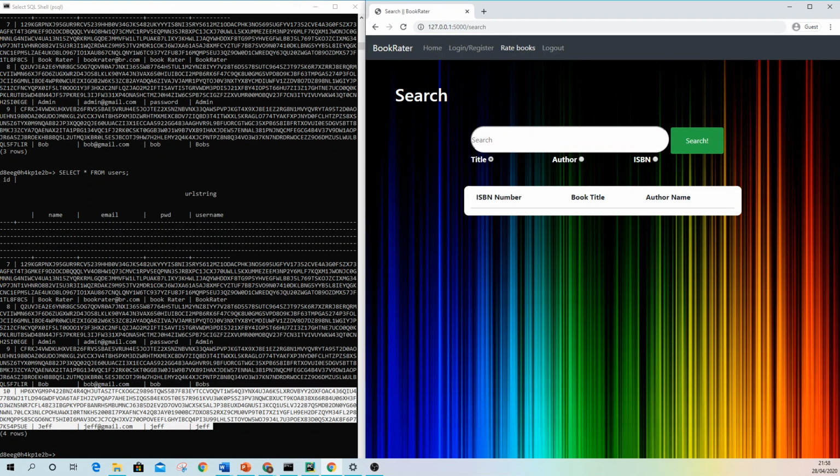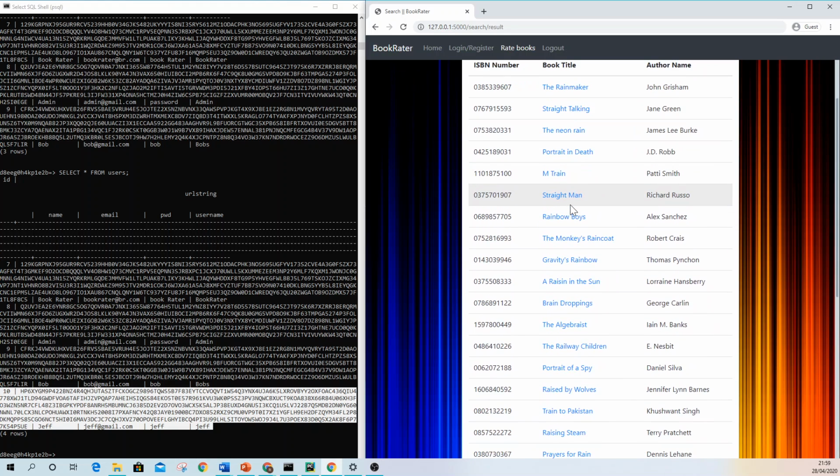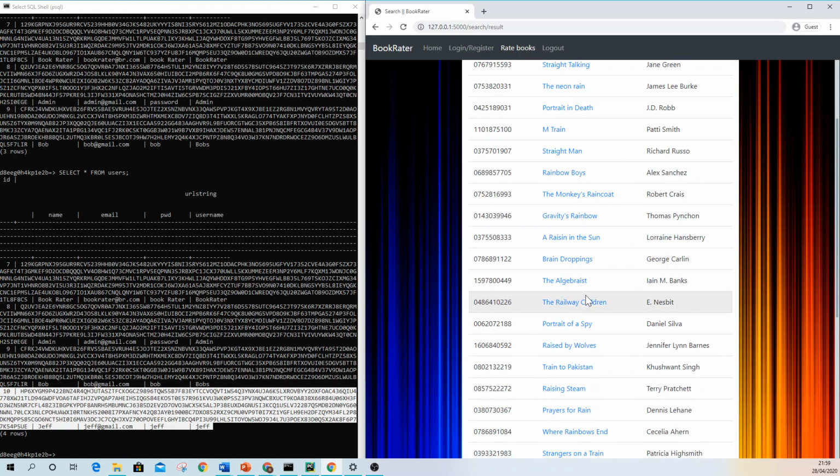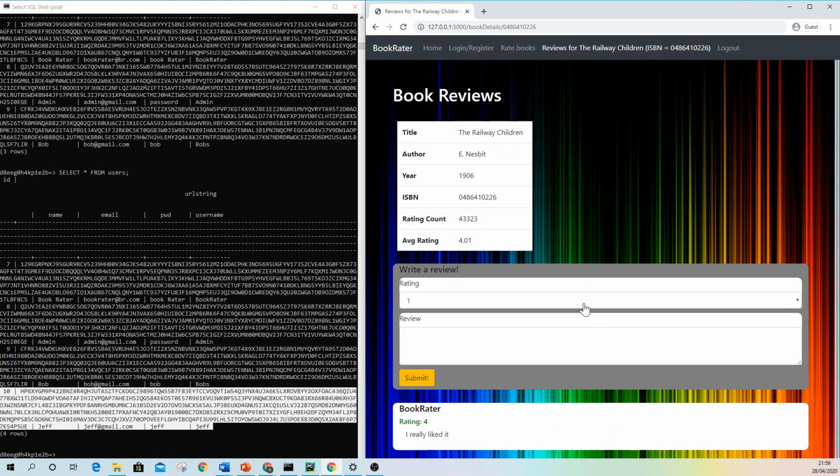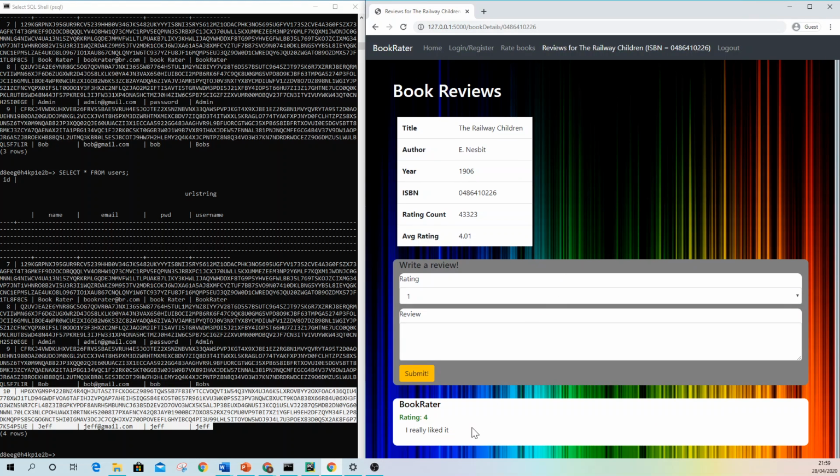Now if I go to the rate book section, I can search for a book maybe by title, which contains the letters R, A, and I'm given these books below. For example, if I want The Radio Children, if I want to see all the reviews, I can see Book Creator, one of the users of the site, has given it a rating of 4, saying I really liked it. Let's say I don't really like it, I could give it a rating of 1 and say it's horrible.